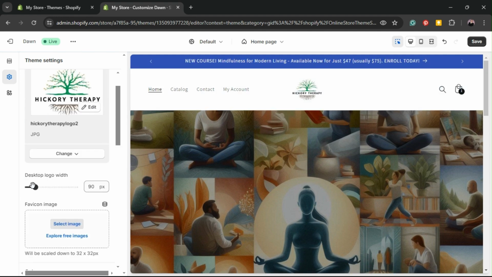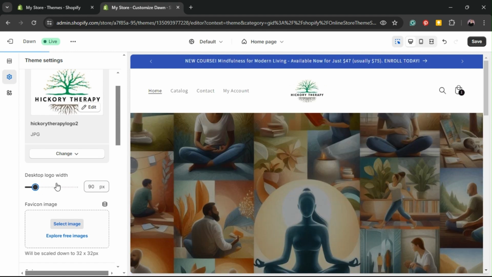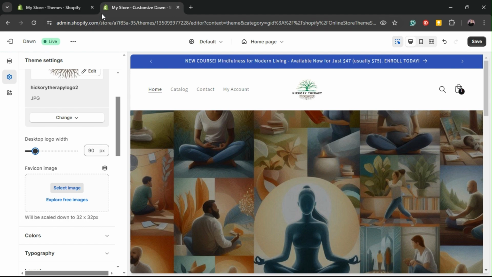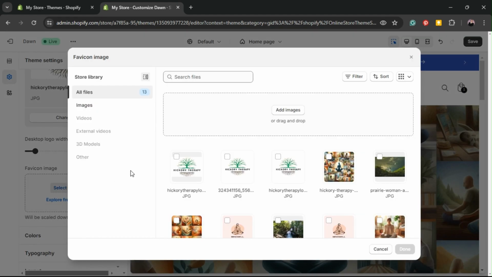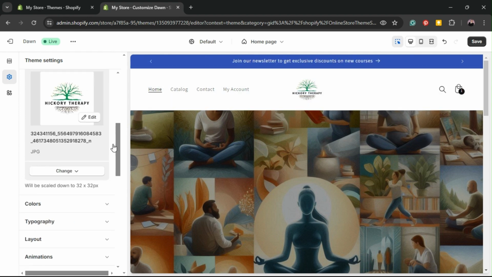Now, if you wanted to, you could also change the width of your logo, but this might affect like the pixelation. It might not make it look quite as good. So I'm just going to put that back. Again, the favicon image, which is this one here, same process, select image, and we can just select it like that. And when the store goes live, this will replace the Shopify logo there. If you wanted to change any aspects, you can click this change button here, and you can select one from your library, remove it, etc.